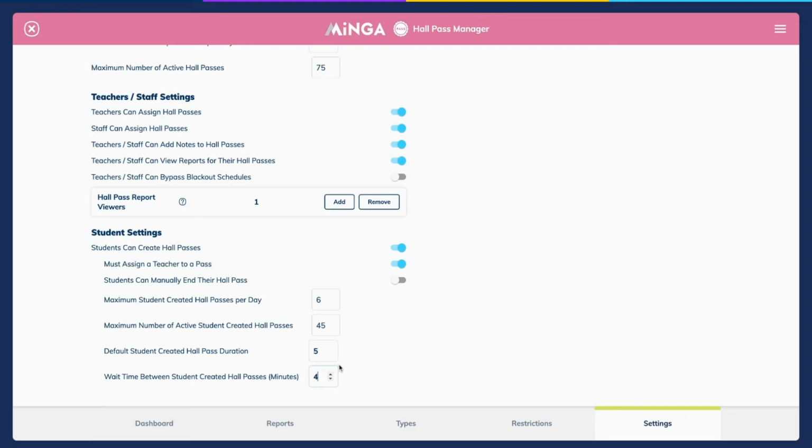The wait time between student-created hall passes is set per student and ensures students cannot create back-to-back passes. Customize your wait time based on the length of your school periods.